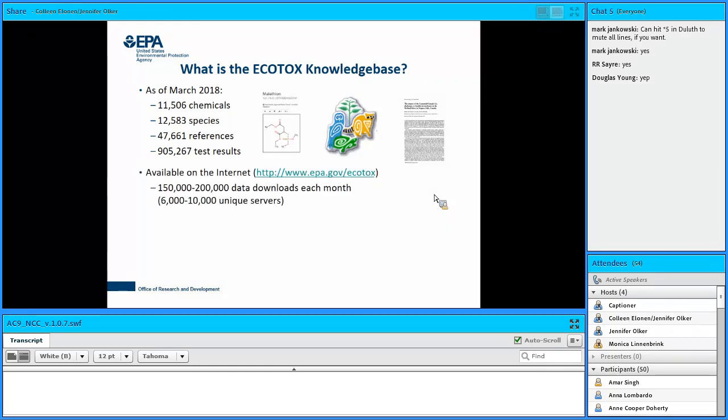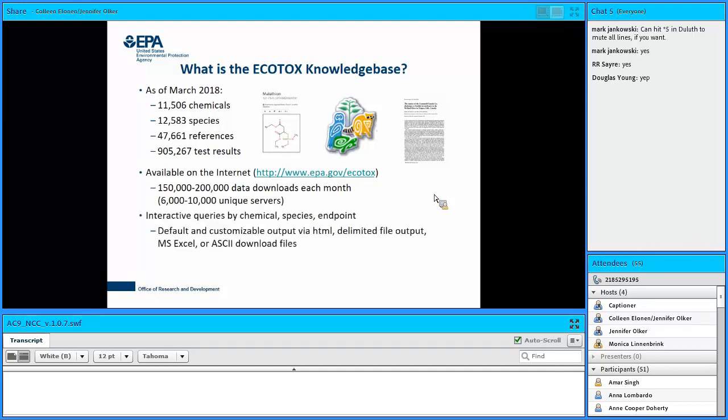We're available to the public. Each month there are approximately 150,000 data downloads from our users. Queries or searches of the data can be done by chemical, species, or endpoint of interest, and there are many different ways to customize the output to be useful or applicable to the end user's needs. Our application is maintained on EPA servers with JavaScript on the front end, Cold Fusion secondary, and Oracle on the back end.